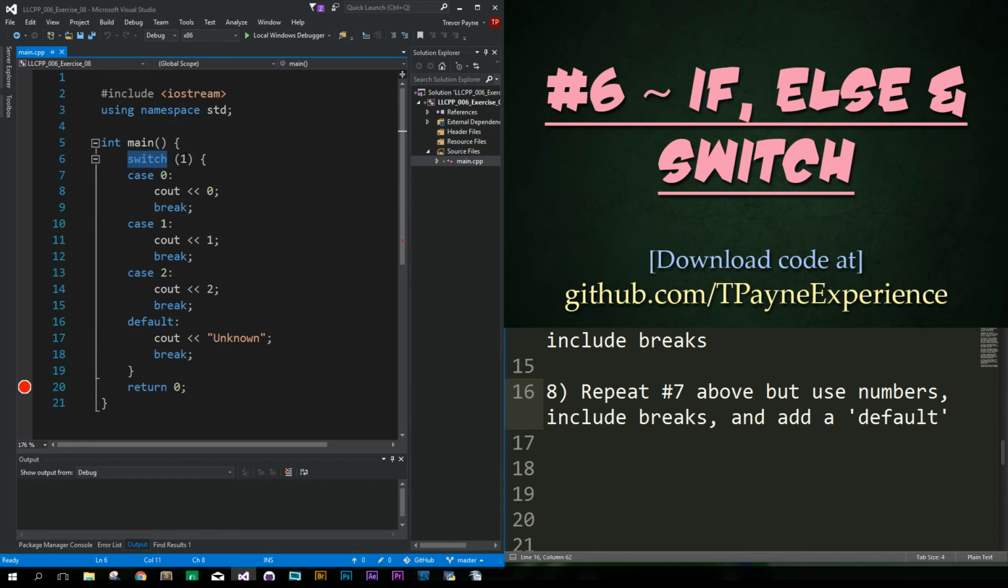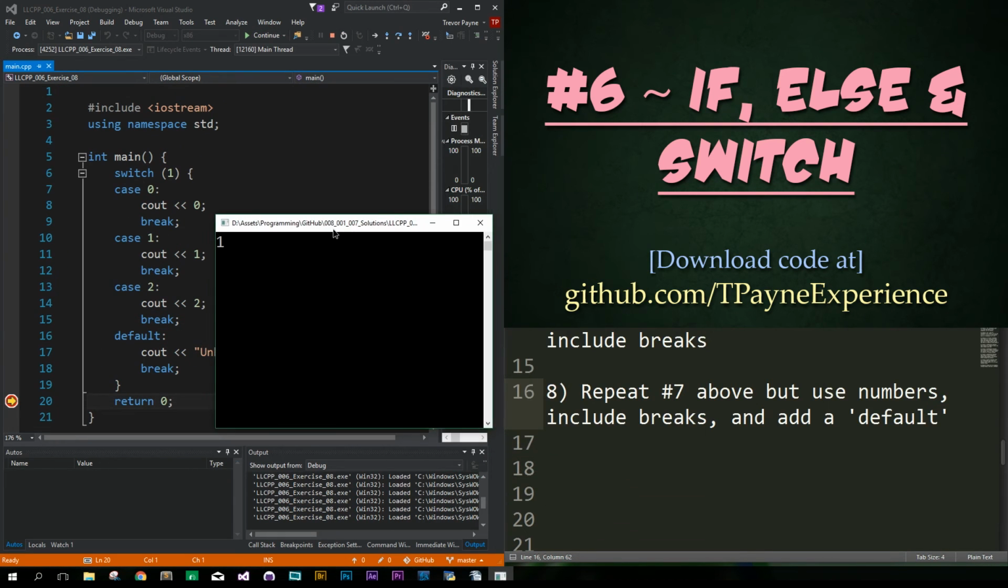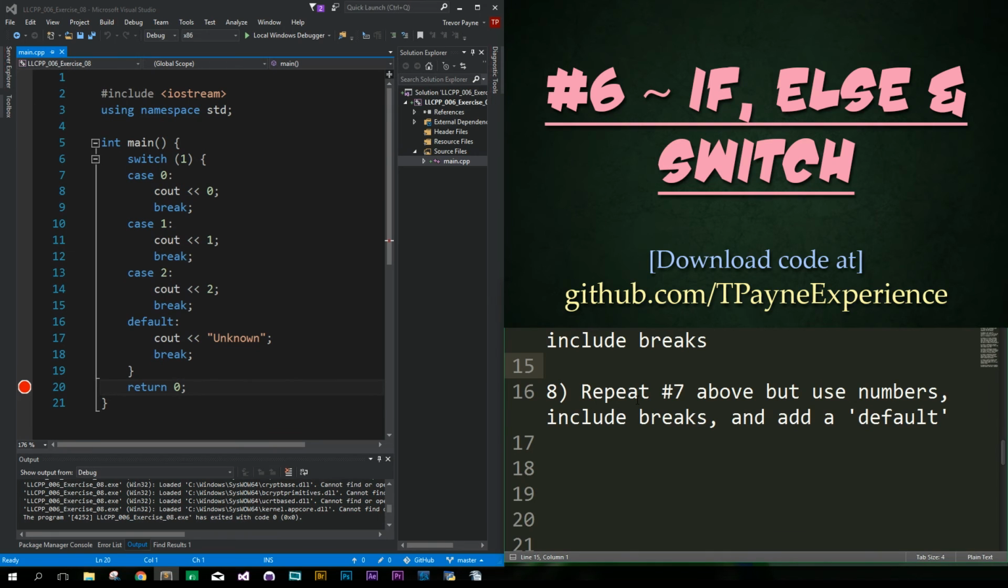Number 8 says repeat number 7 above but use numbers, include breaks, and add a default. So here we have our switch statement. We pass in 1, and we check cases 1, 0, 1, and 2. And then we have the outputs, and we have breaks separating out each of these cases, and a default added to the bottom that outputs unknown. And indeed, 1 is satisfying case 1 and outputs 1. Surprise! And that is it for lesson number 6 exercises.